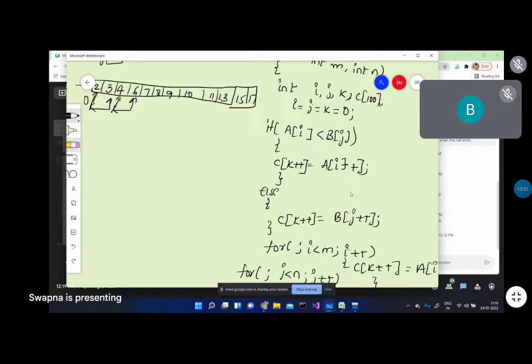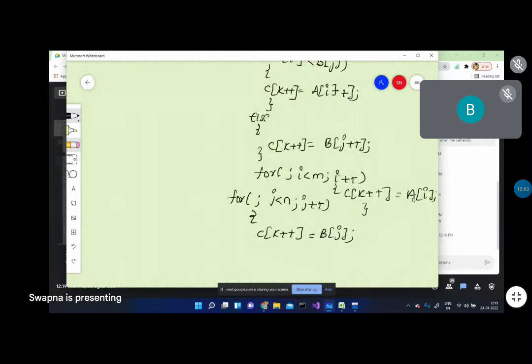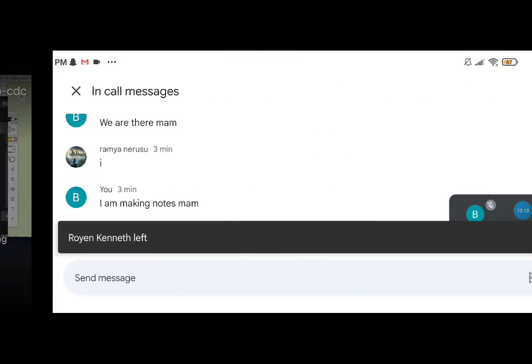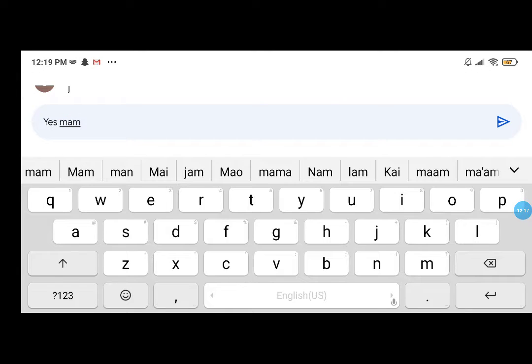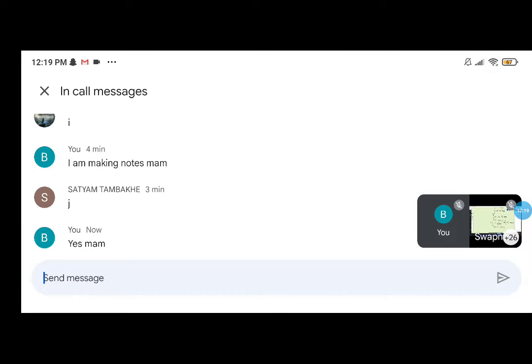Suppose extra elements are left in the A array, copy those array elements into C of K. Otherwise, copy B of J elements into C of K. Is it clear, students? Any doubt in any particular line? Make a note, completed. At least please type it in C++.